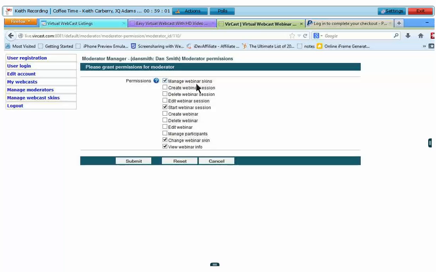It says here that Dan can manage webinar skins. You typically don't want a moderator to change skins around for you. You typically don't want your moderator to create, delete, or edit a webinar session. You do want your moderator to have the privilege to start a webinar session. What that means is that if your webinar starts at 11 o'clock and Dan Smith gets in at 10:30, he has the ability to click start the webinar, and he can be a moderator, and people can come in early to meet Dan Smith. You can obviously have them do all that, but typically you only want them to have the start the webinar. You don't want them to change the webinar skins, but you do want them to have the ability to view the webinar. So you click submit and save it like that.